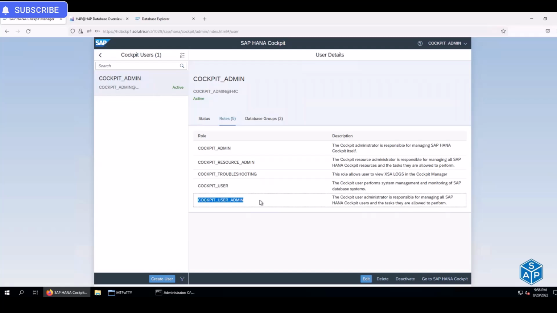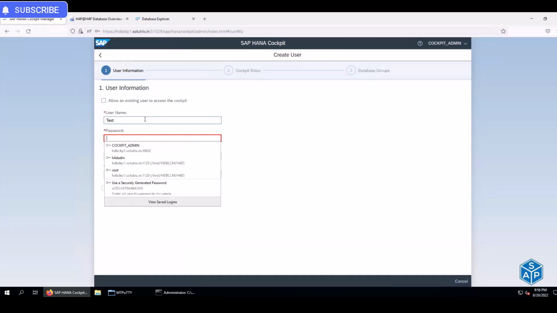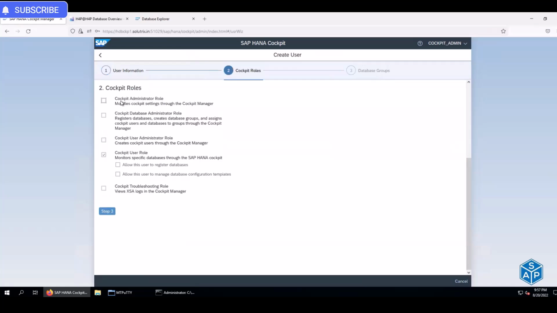I'm not talking about just this. In HANA Cockpit, I can click on create user and I can create a test user. Allow an existing user to exist. So let me create a test user. Password. Okay, email, test at. Okay, step 2. These are the roles 1, 2, 3, 4, 5.